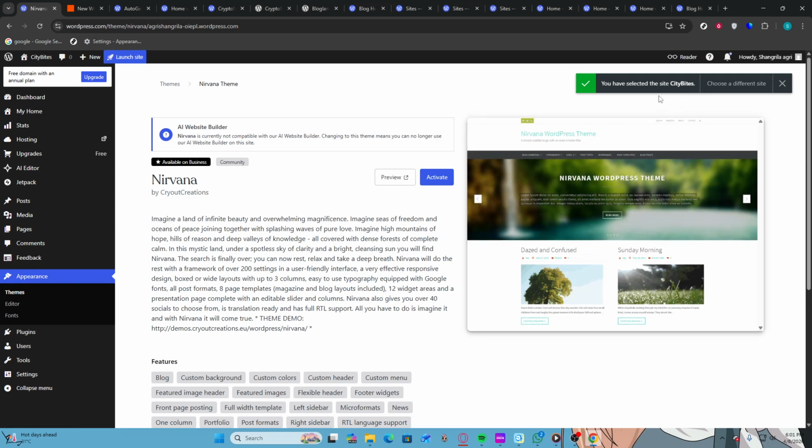A list of your available sites will be presented. Click on the name of the site you wish to modify. This selection is crucial as it determines where the forest theme will be applied.